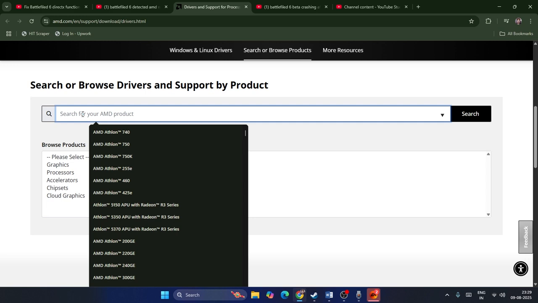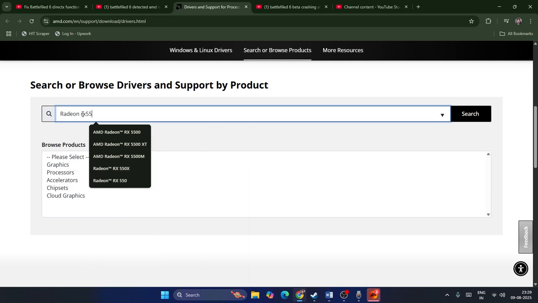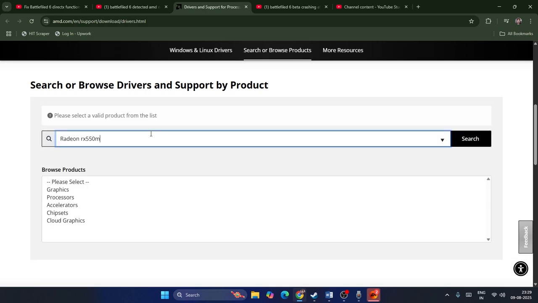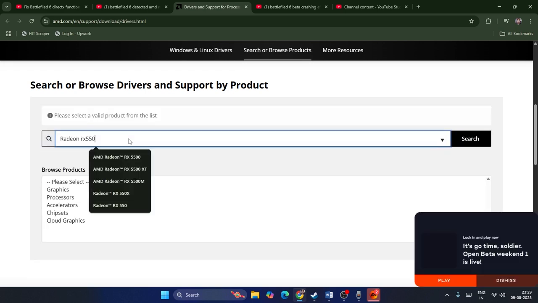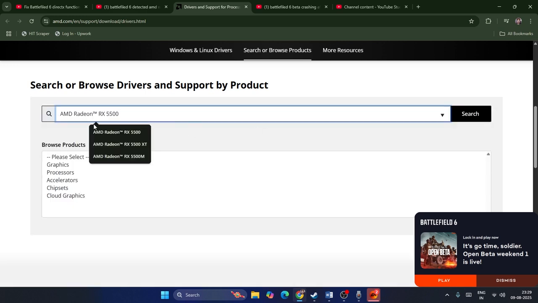In my case, I have to select my model, so I'm going to select Radeon RX 550M. Then I go for enter, just search for it. You have to select the correct one and go for search.